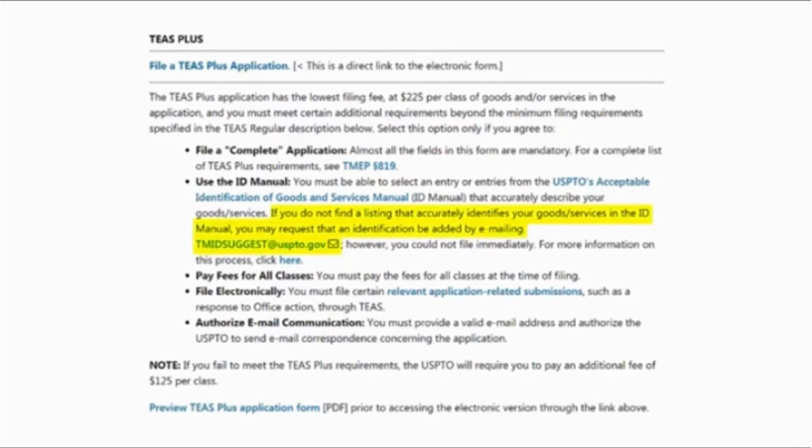If acceptable wording does not appear in the ID Manual, you may email tmidsuggest@uspto.gov to suggest an identification be added to the ID Manual. Be aware, however, you cannot file your TEAS Plus application until you receive a response to that email indicating your suggested identification is acceptable and the ID Manual is updated to add the new listing. This process can take between 1 and 2 weeks. Otherwise, your only option is to use either TEAS RF or TEAS Regular.